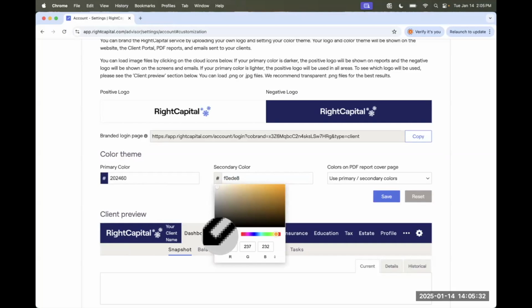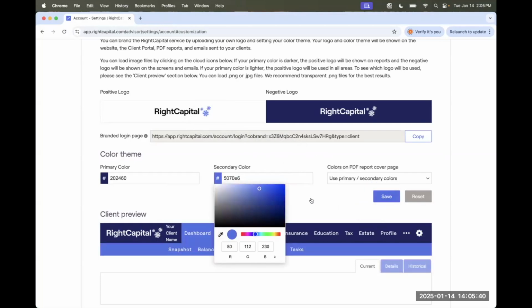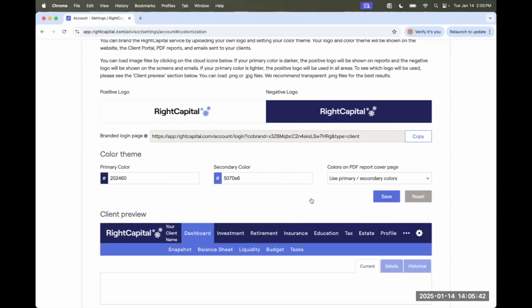So for example, if I did upload my own logo and I maybe wanted to pull from that color theme, I can just go to that logo. But let's say we just wanted to pull from RightCapital's blue. I can select that color from my screen, and we see that the secondary color has also updated to reflect that RightCapital blue. And we also see that preview down below.